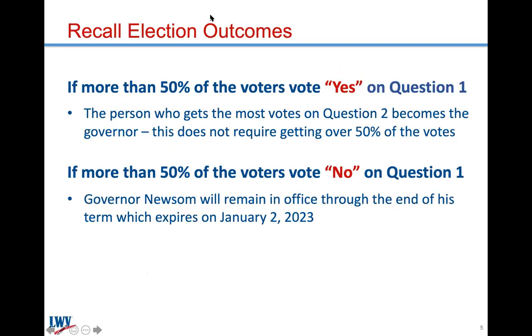Here's what will happen as a result of this recall election. If a simple majority, more than 50% of the voters, vote yes on this question, then Governor Newsom is recalled and removed, and the candidate receiving the most votes on question 2 will succeed him as governor. The person selected by voters in question 2 does not need to receive a majority of all votes cast. That winning candidate need only receive more votes than any other candidate. If a simple majority vote no on question 1, then Governor Newsom will remain in office through his current term, which expires January 2nd, 2023. The recall will have failed.